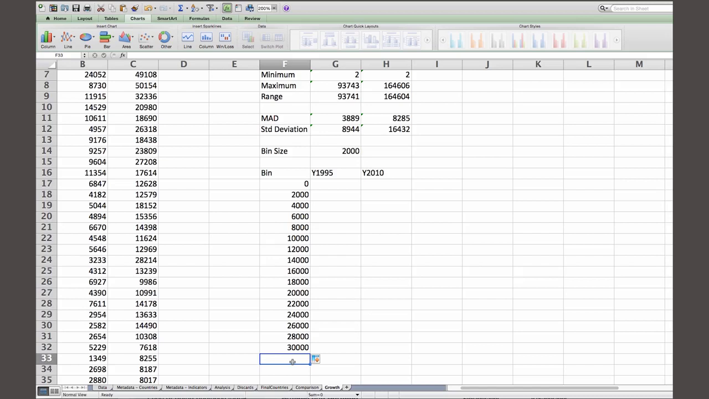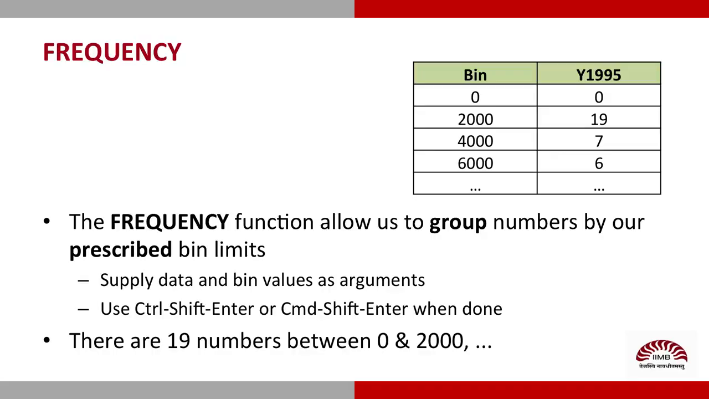That's the implicit assumption. We'll use the same identical bins for both the years so we can compare the counts across years. Excel interprets 1995 as a number, and that is why I have named my columns Y 1995 and Y 2010. Now there's a nifty spreadsheet function called frequency.